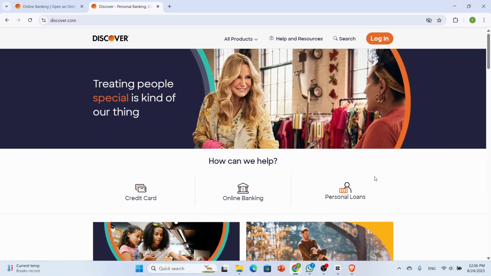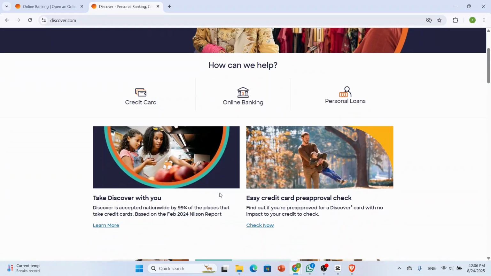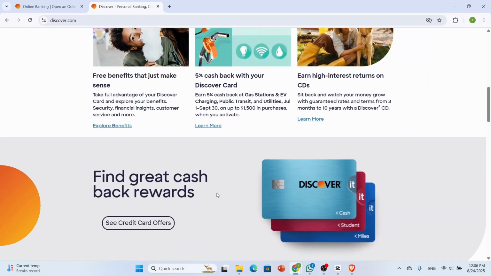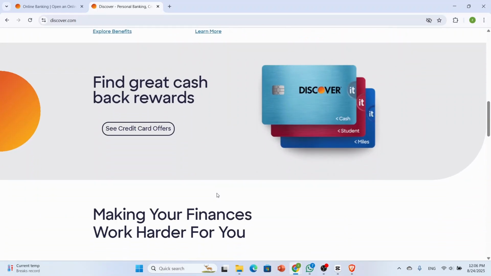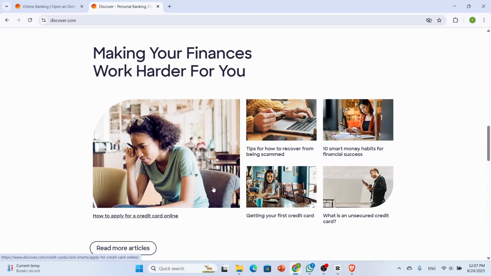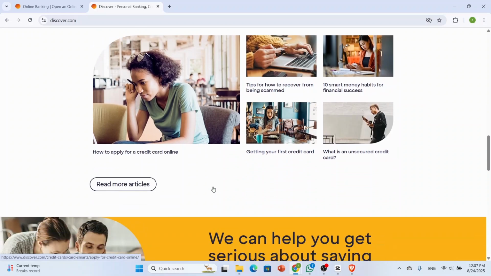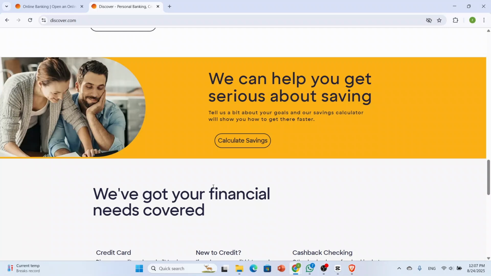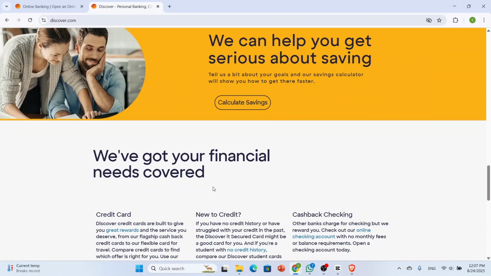Now here you simply have to log in using your credentials. Once logged in, from the top menu, click Student Loans and then choose undergraduate or graduate, depending on your program. There you can click Apply Now and fill in details like loan amount, school information, and personal financial info. And with that, you need to review your estimated interest rates, monthly payments, and loan terms before proceeding.